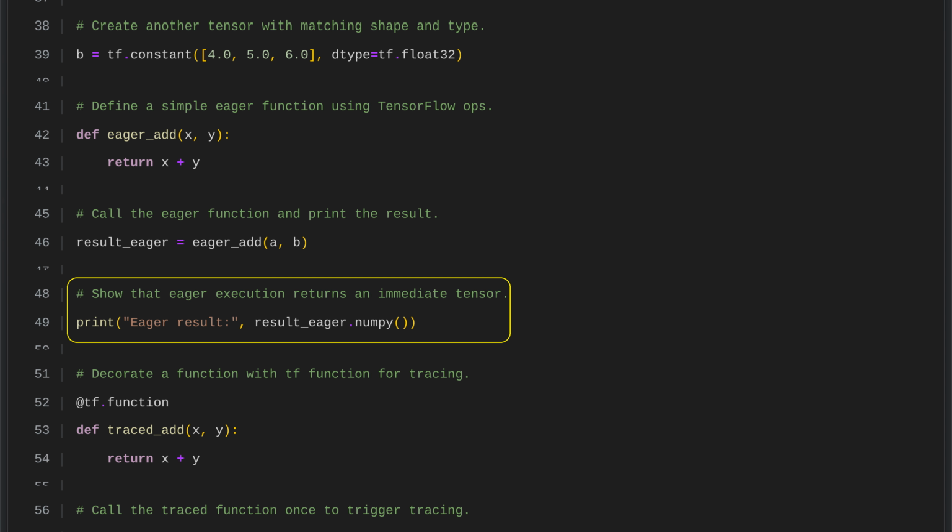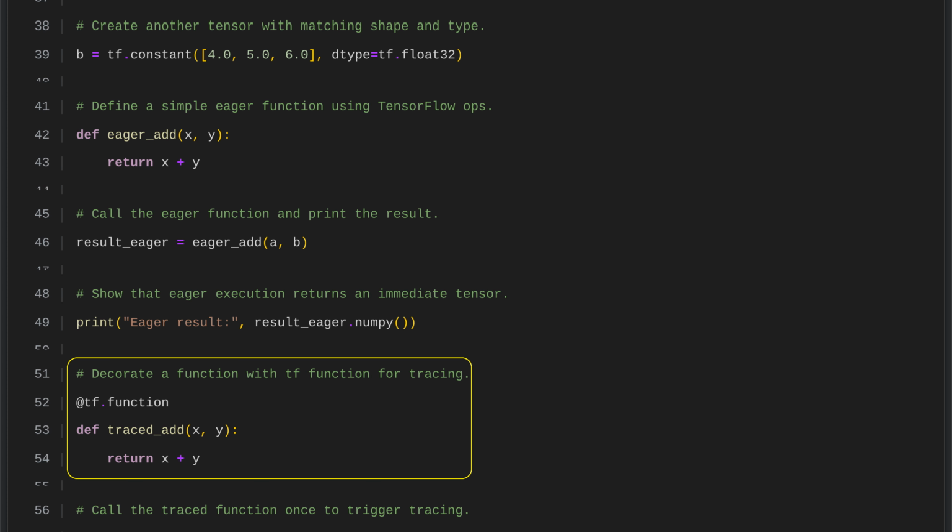a separate computational graph. When we apply TensorFlow's function decorator to a Python function, TensorFlow traces that function and converts its code into a computational graph. Inside this decorated function, we can define operations such as adding 2 inputs, x and y.